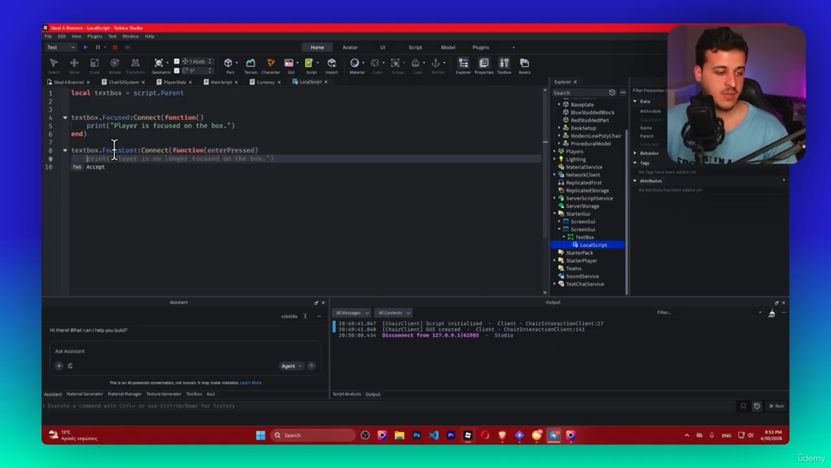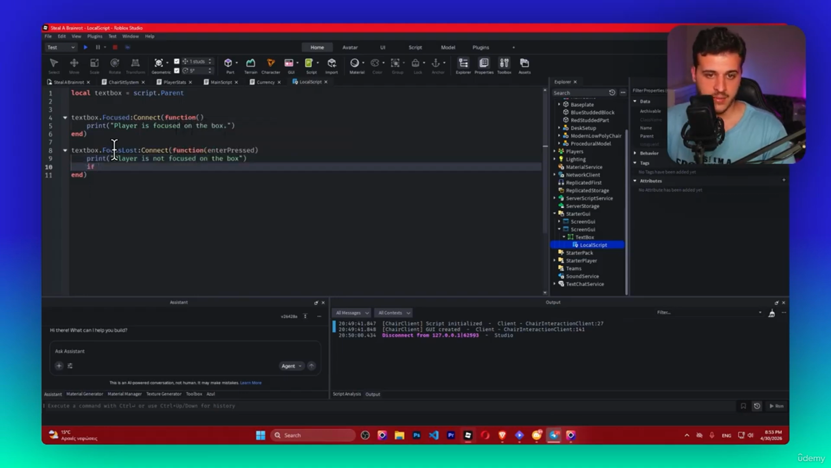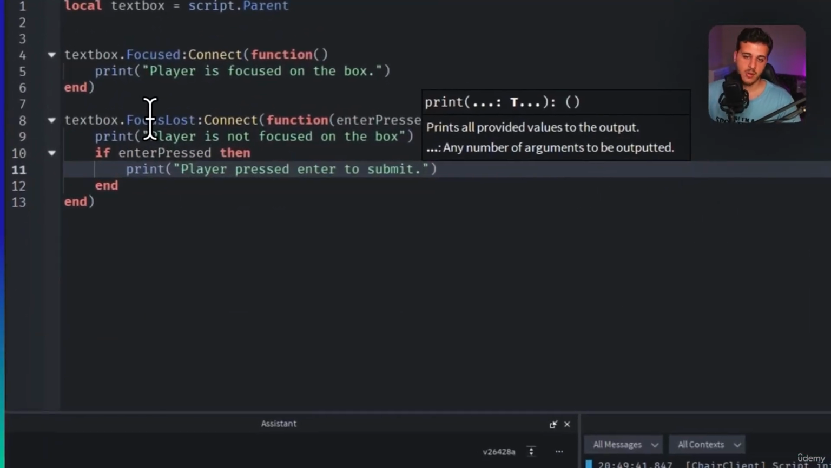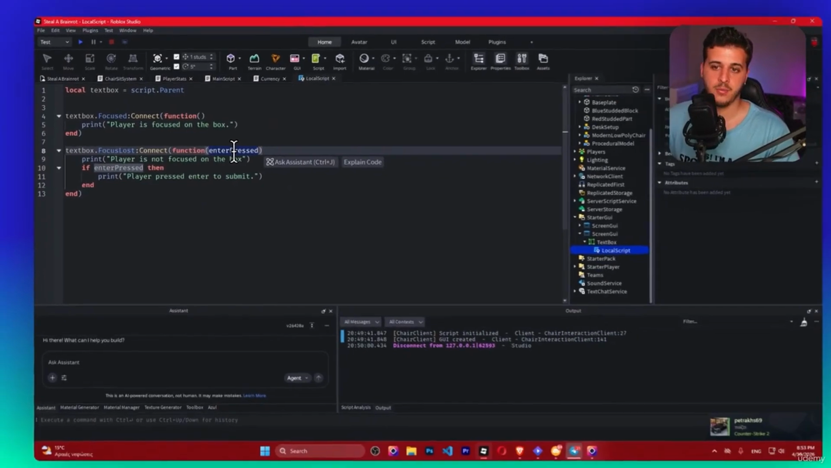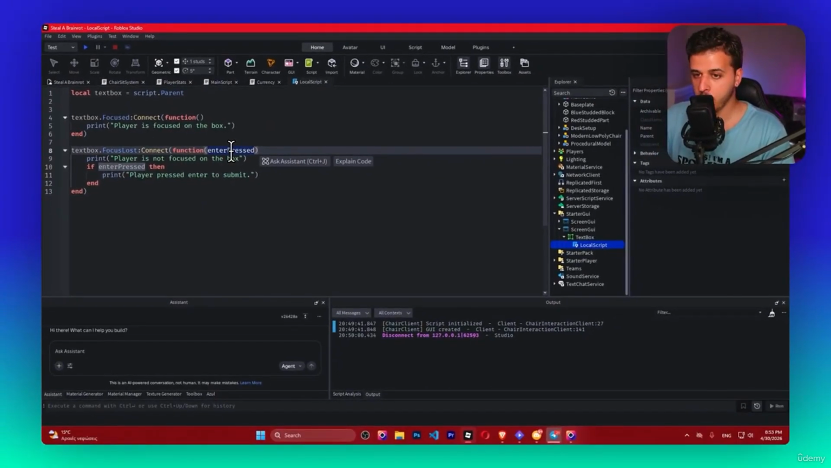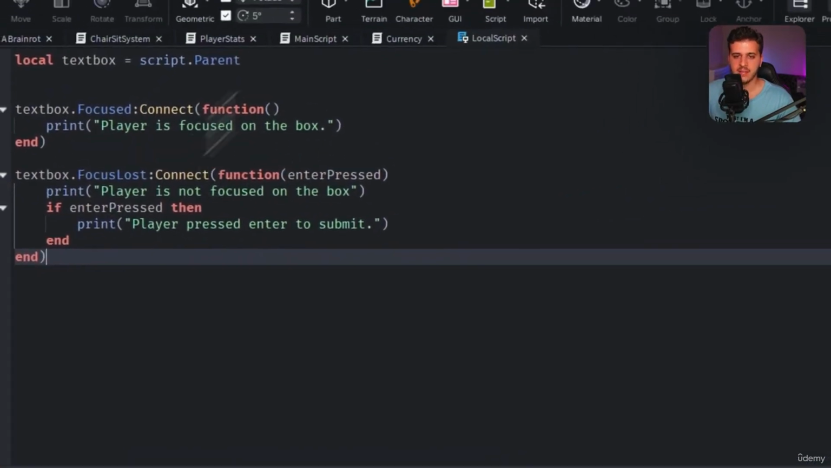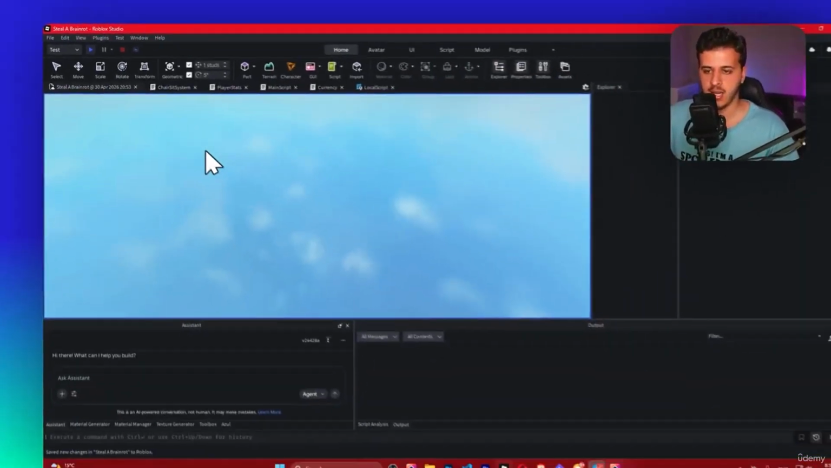All right. So it takes a parameter. And what you can do here is check if the player is not focused on the box, and if enter pressed is true, then the player pressed enter to submit. So you can also track the enter button, which is usually used to submit forms, which is essentially what the text box is. So let's go ahead and test out this functionality.